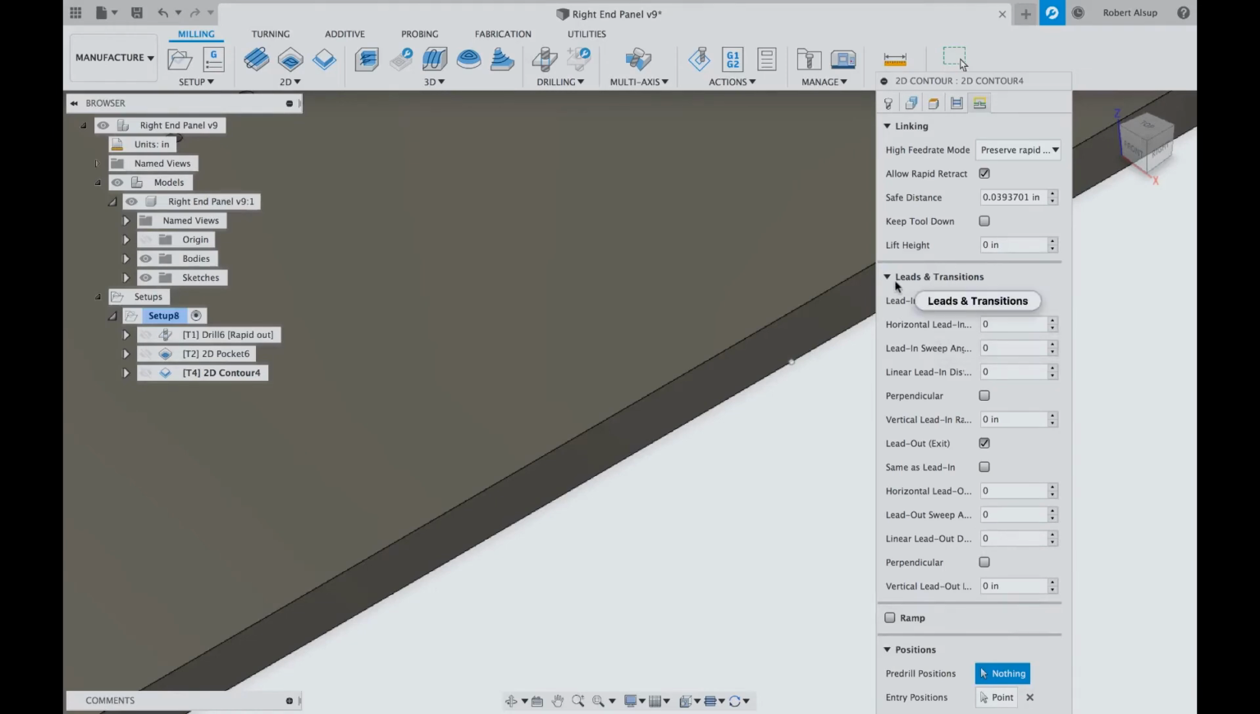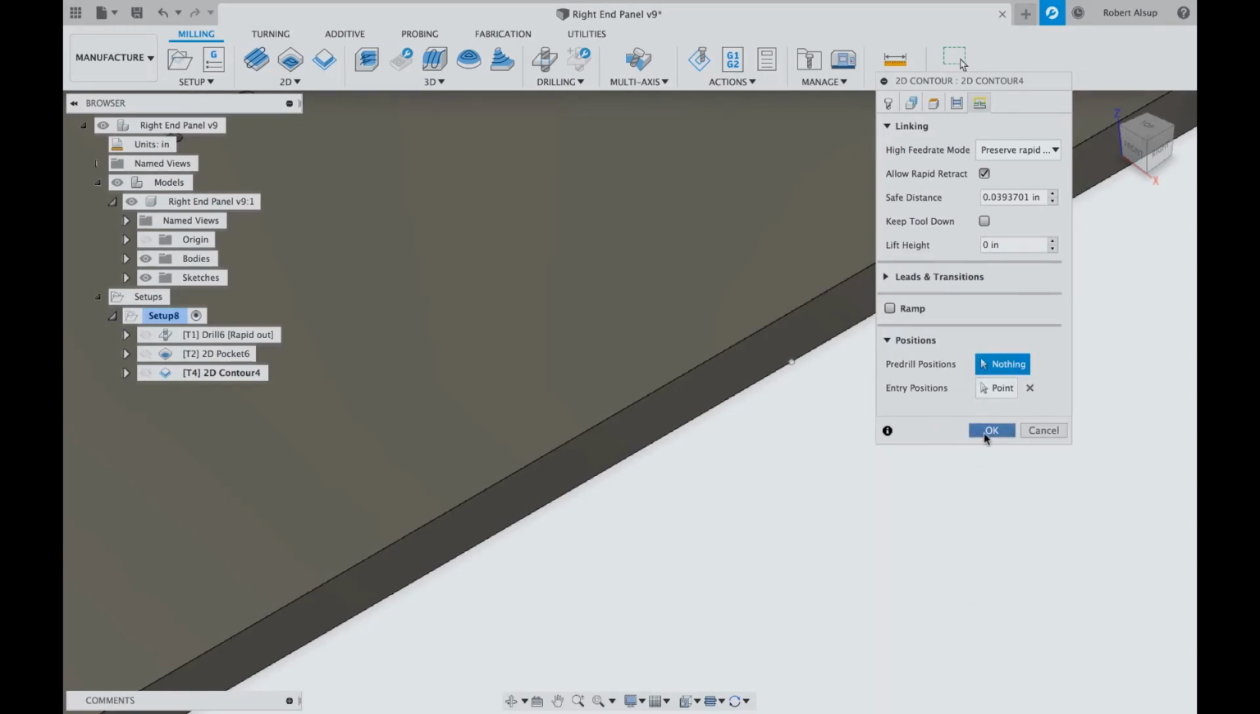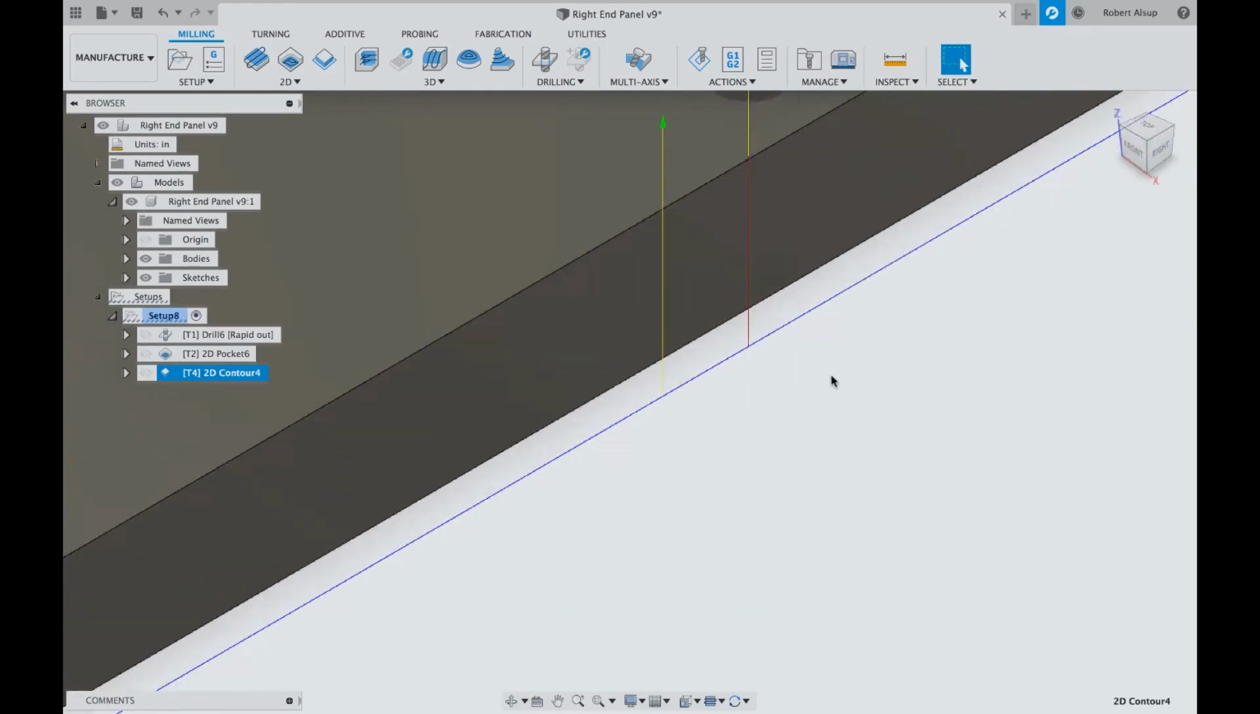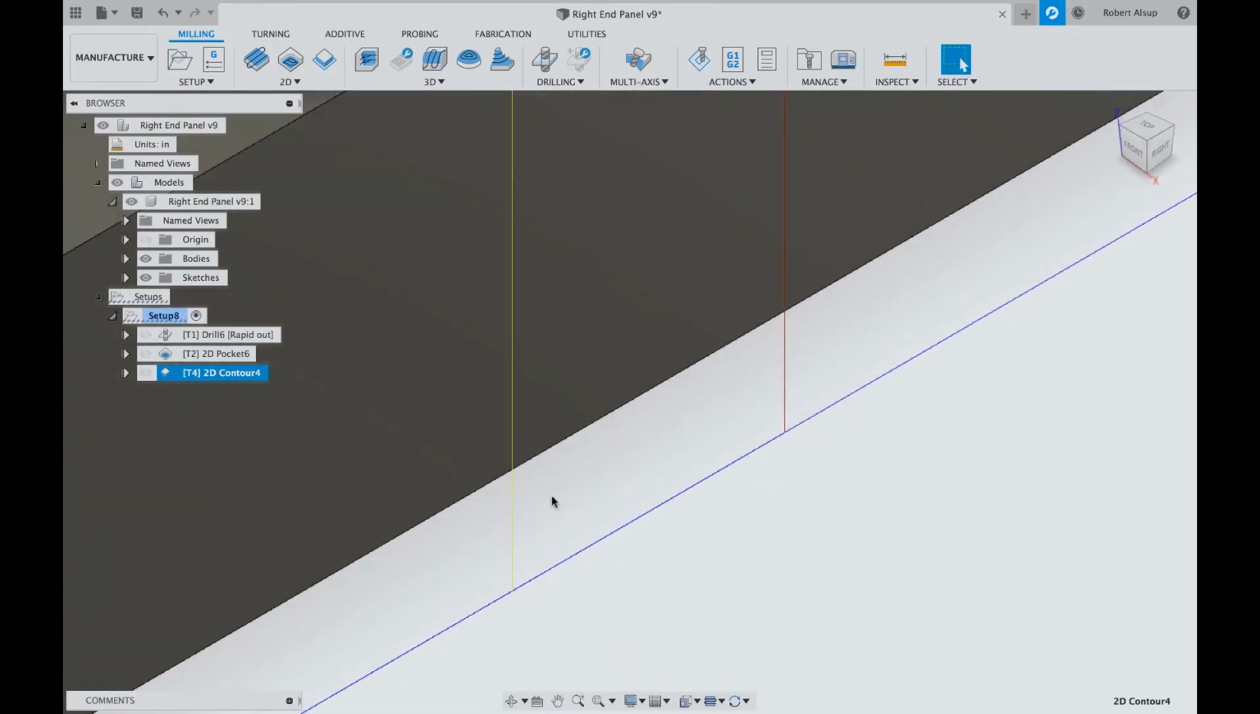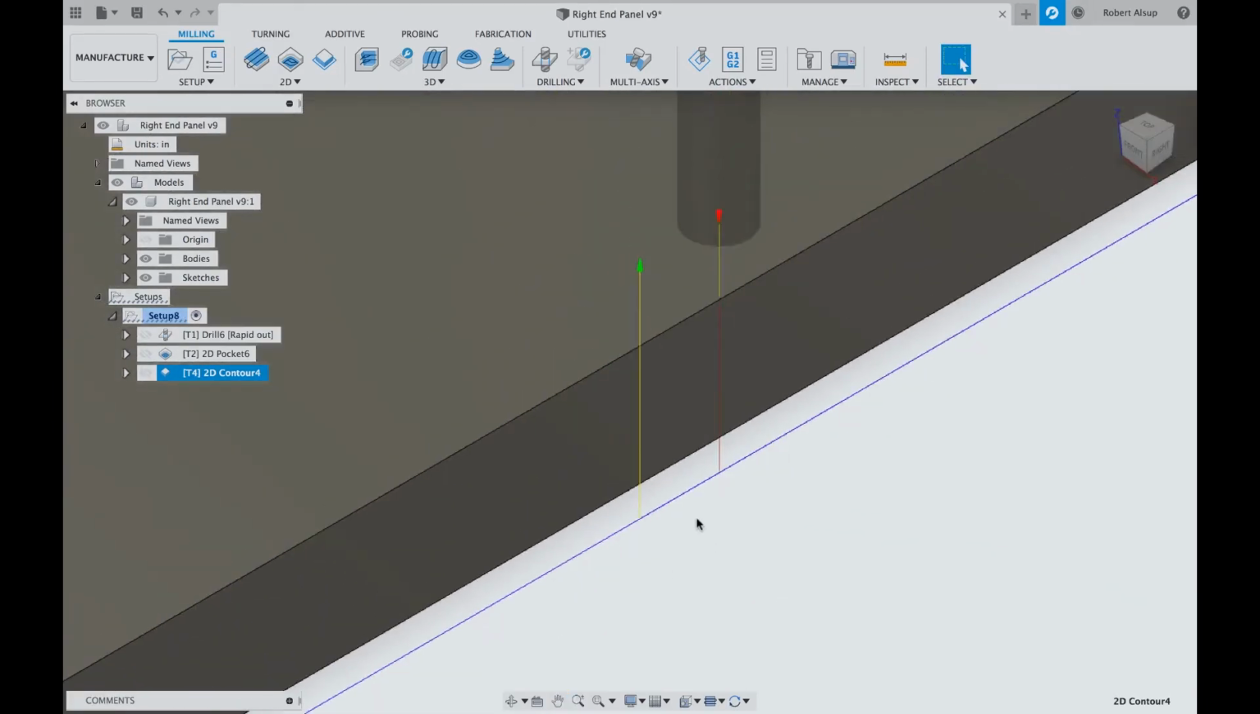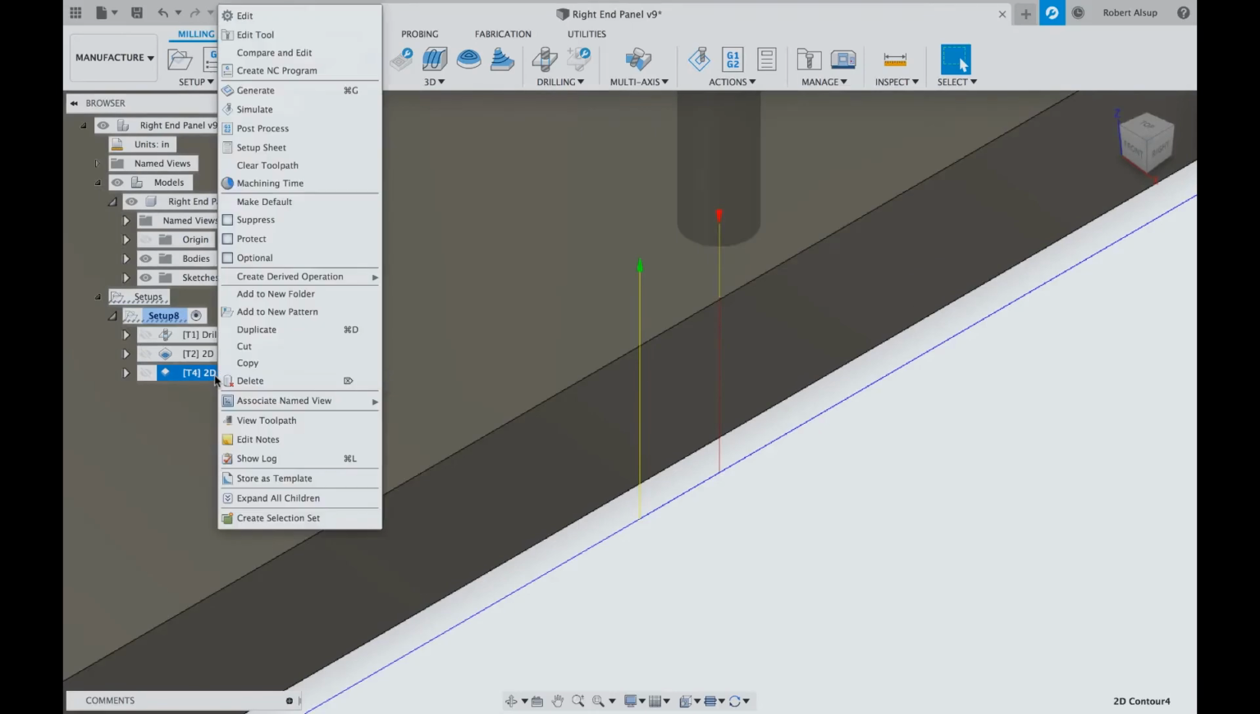All right, now let's see what happens. Now, if you look at that, those are all gone. So now that's better. Now, what do we want to do next? Well, why don't we add a ramp next? Well, how do we do that? Well, we edit the toolpath.